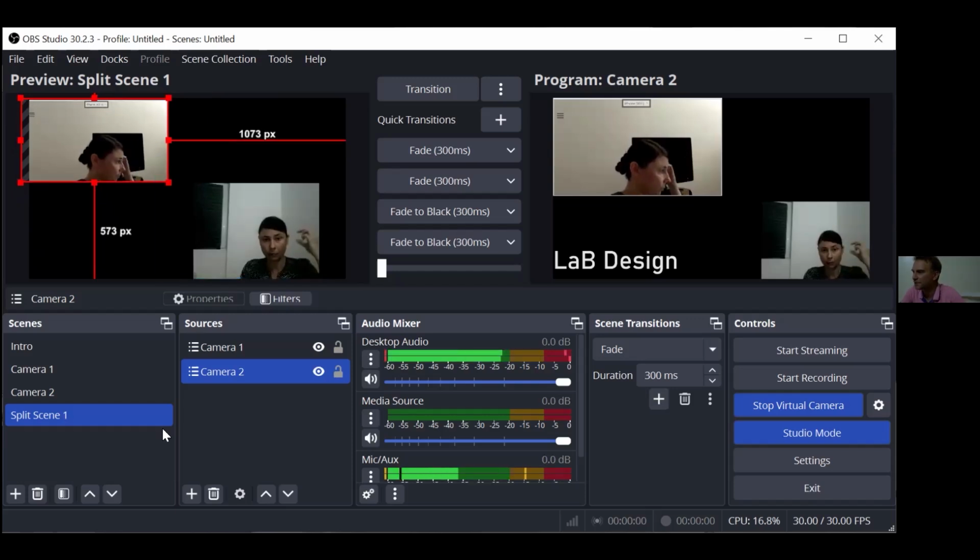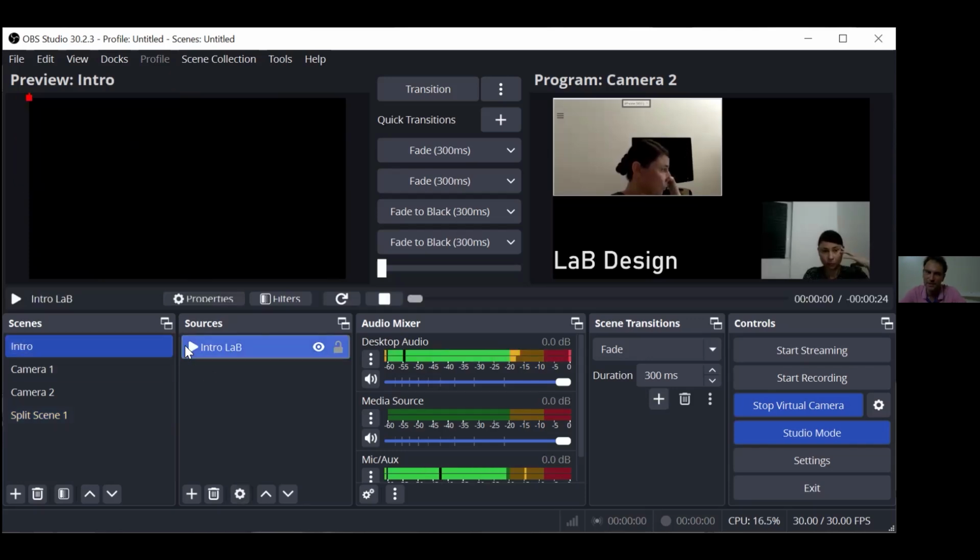Okay, I leave you to continue. You will put also your lab design the same way you did, and then you can stop sharing your screen and we go to someone else. Okay, but I have a problem with my intro. I don't know why.